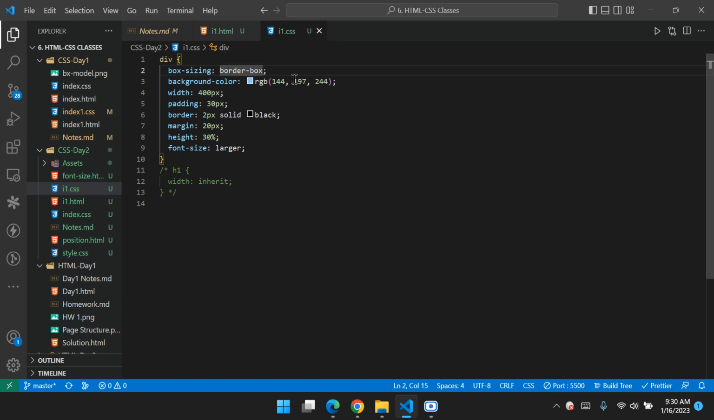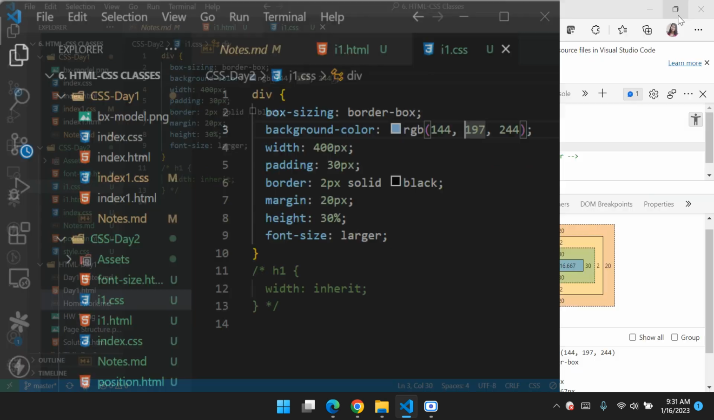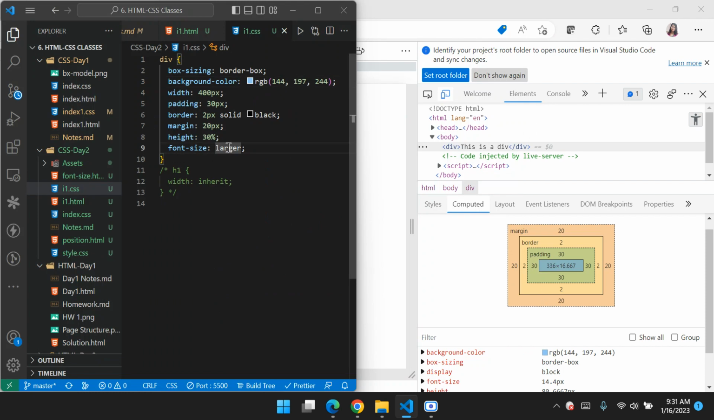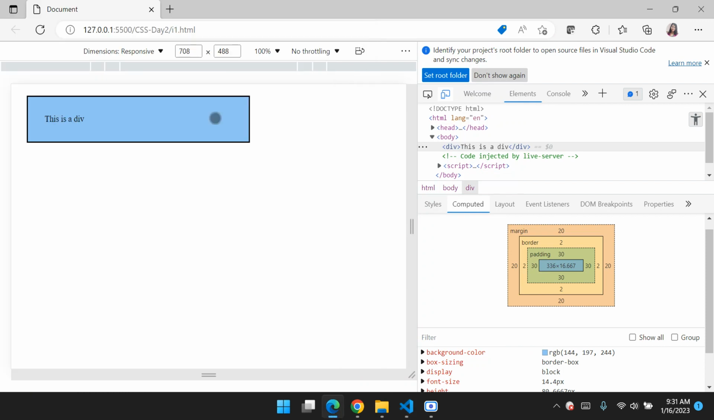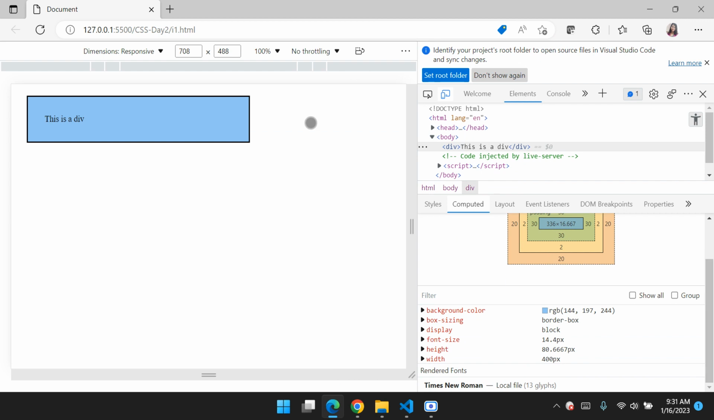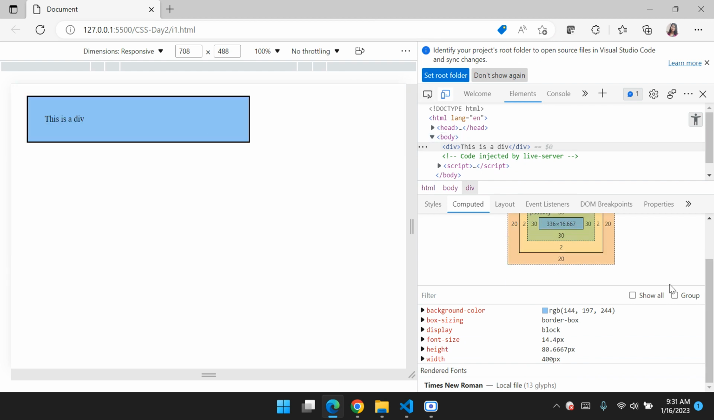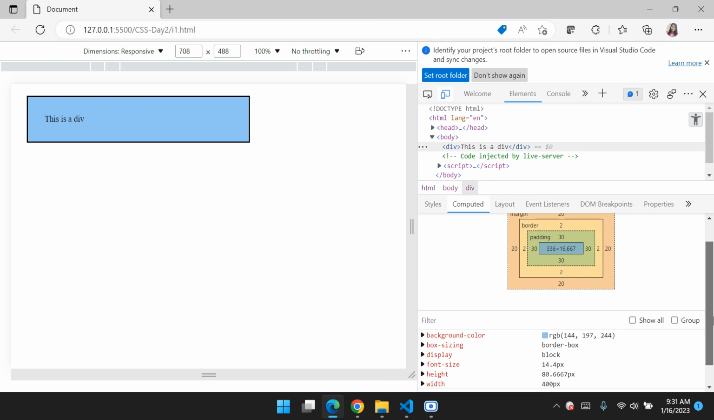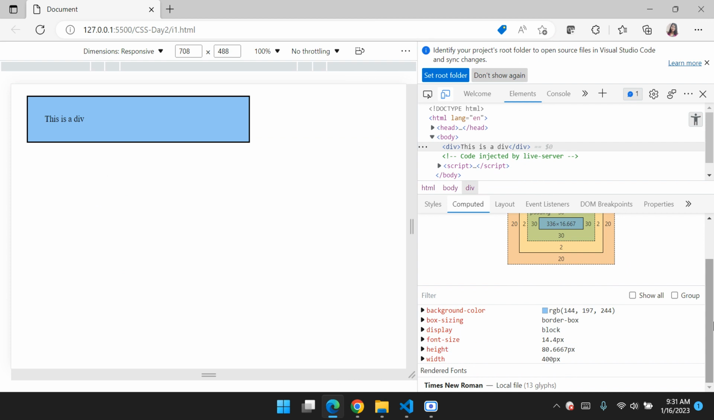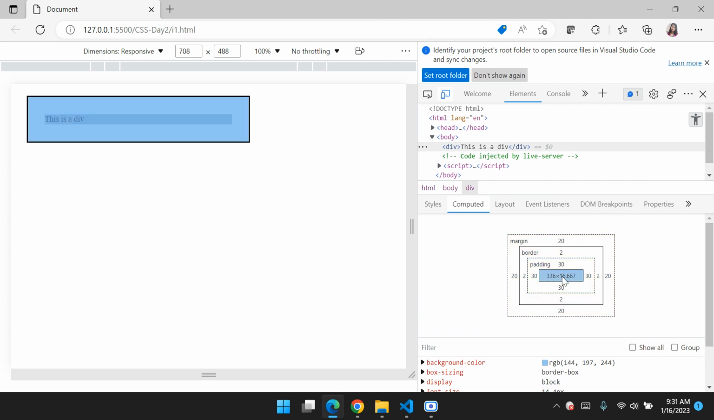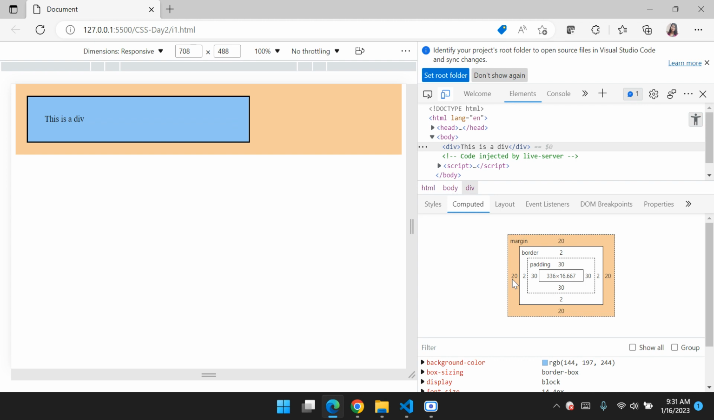If I apply box-sizing border-box, now just see the difference. Here I have refreshed. Again, let's select this element only. So now in the computed, the whole total width is still 400 pixels, no worries. But here, you can see it is divided. Now 336 it is, then this is 30, this is 2, this is 20.